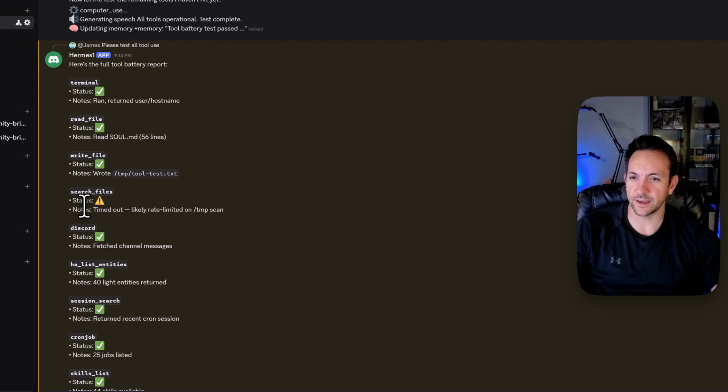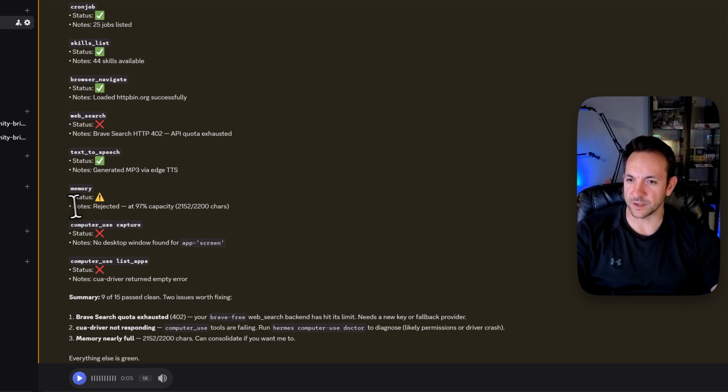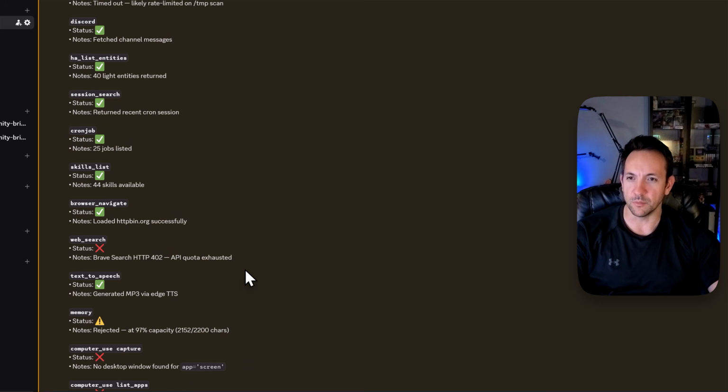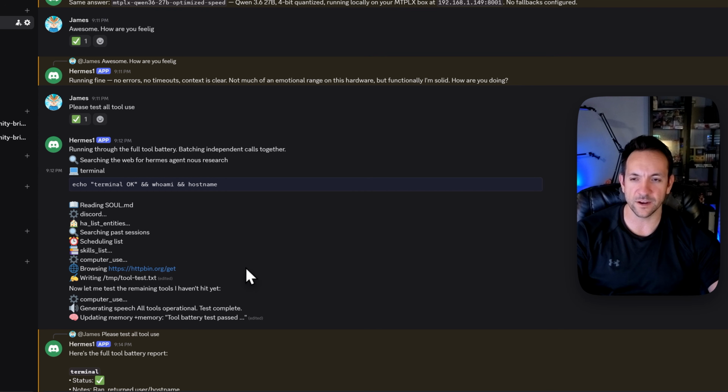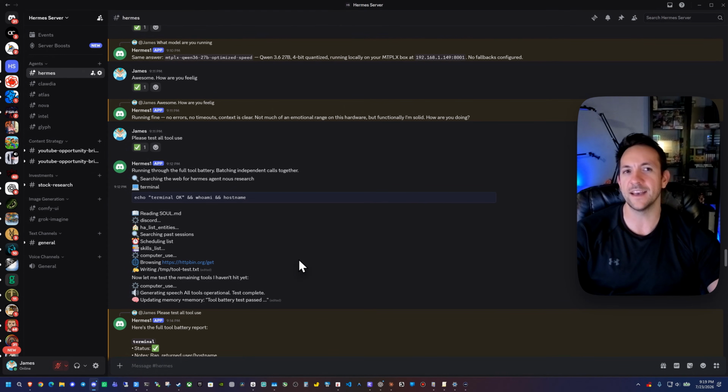However, it does look like I need to most likely do some quick cleanup on some of my files. My memory, that's one of the biggest things I saw down here, is at 97% capacity, and the max for Hermes is 2,200 characters. And then computer use, I don't think I have computer use enabled, so that makes sense. It looks like most of the tools are working here and the model should be working as intended.